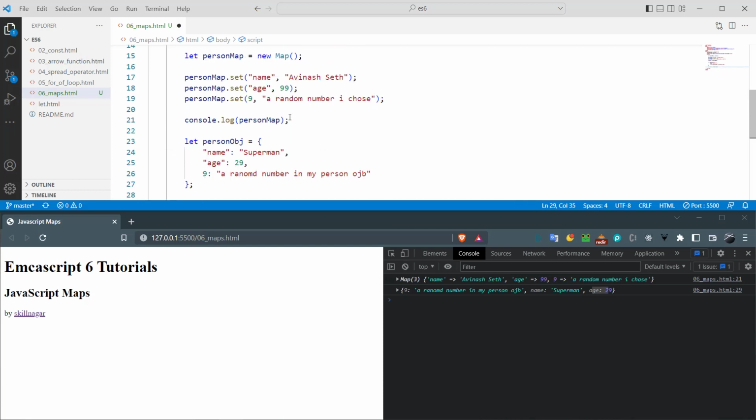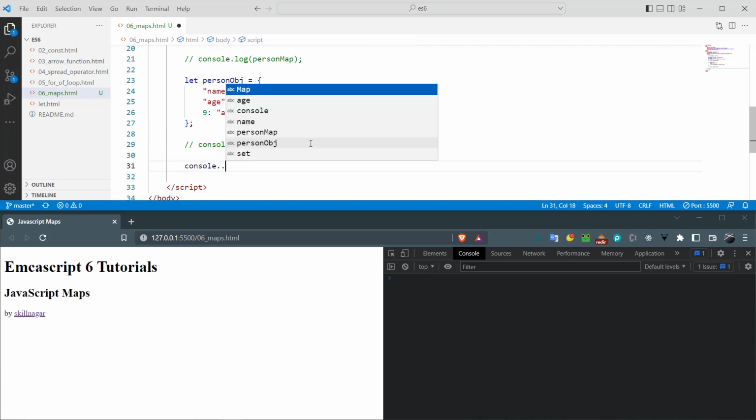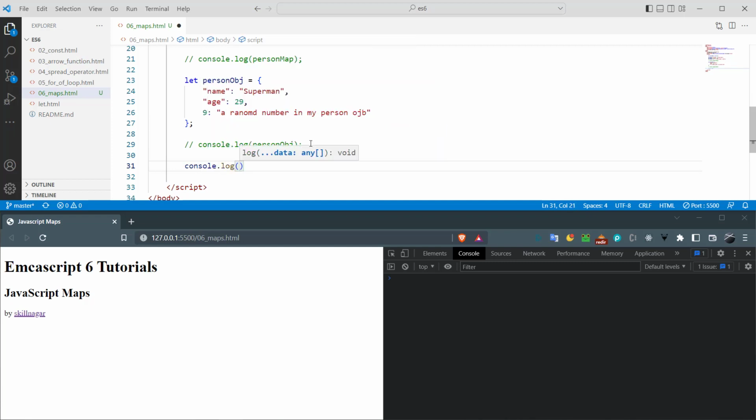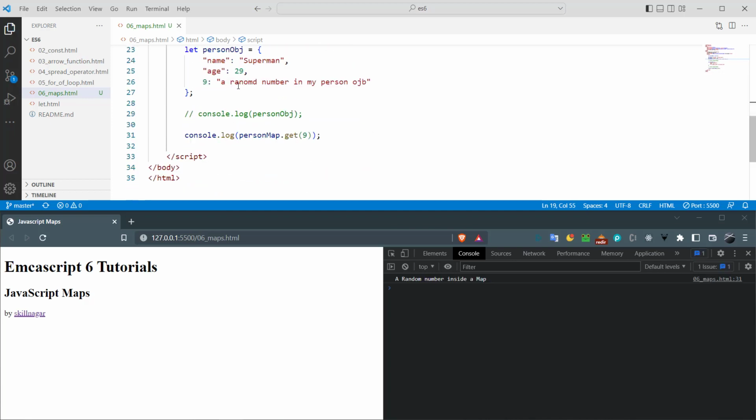Now let's try to understand one more thing. I'm going to comment out all these consoles. Now let's try to access this 9. I'll say console dot log person map dot get 9. You can see the random number I chose inside a map. And I'll say a random number inside person object.